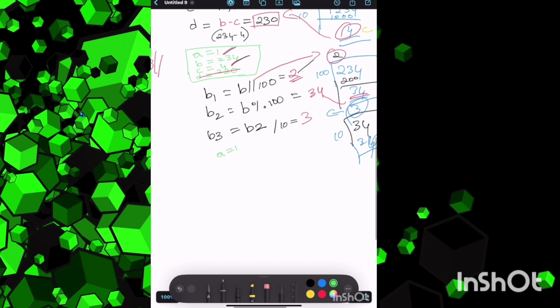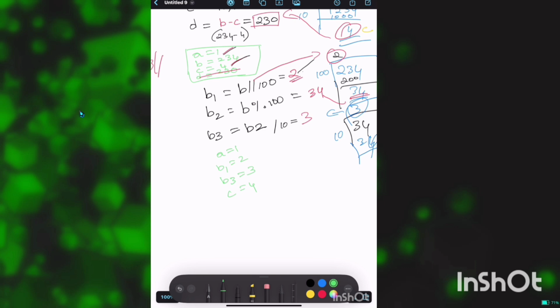So we got A is equal to 1, B1 is equal to 2, B3 equals 3, and then C equals 4, right? This is what we got. Okay.